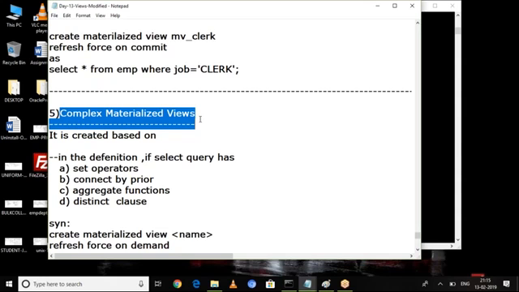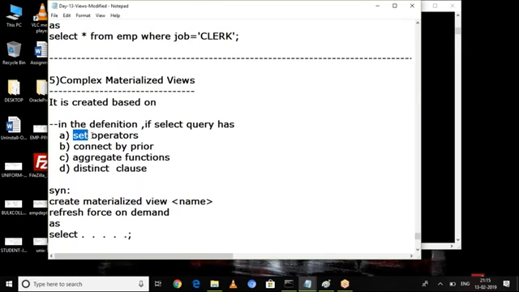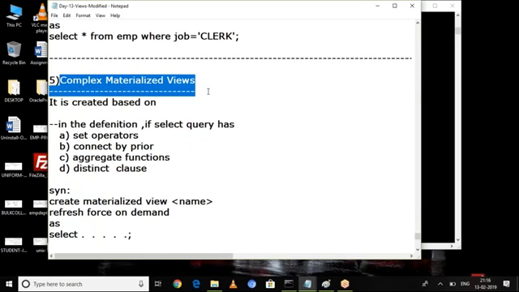And last one, complex materialized view. See, a simple example I am explaining. It is created based on set operators, aggregate functions, distinct clause. Aggregate functions means it's a group by clause also. Group by clause, having clause, distinct clause. That is called a complex materialized view. Generally, it is useful to monitor what is happening on the base table or master table.